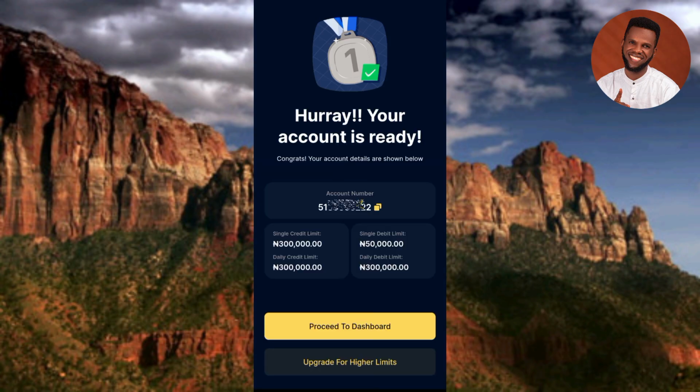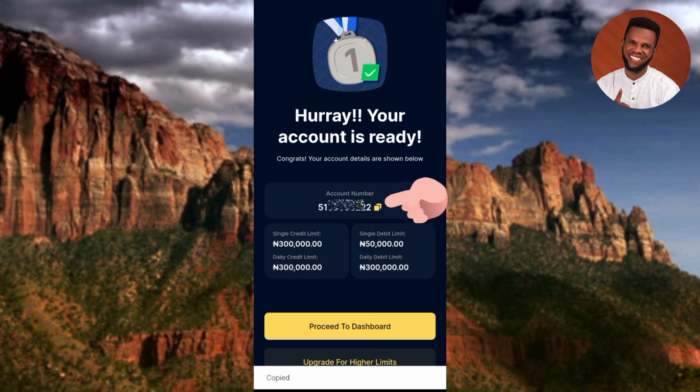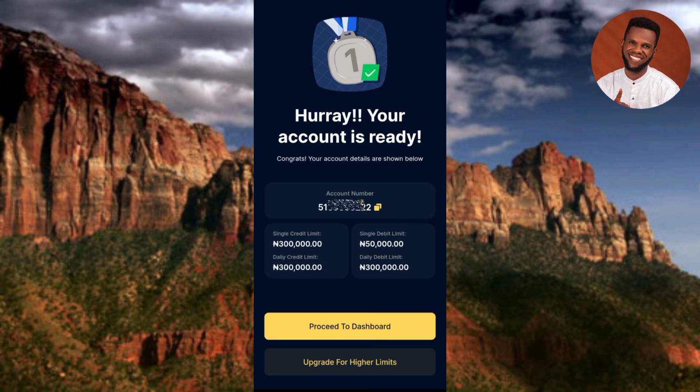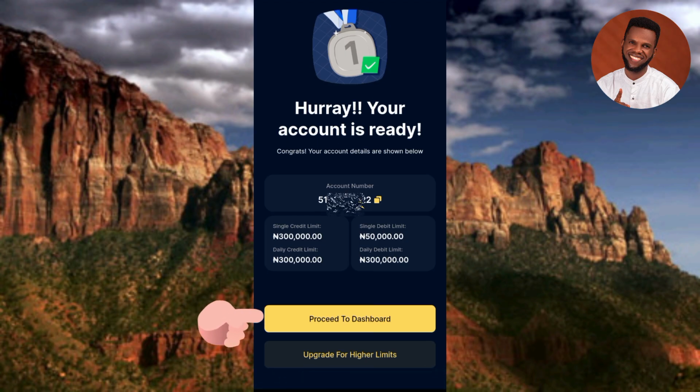Wow guys, you can see it says there, hooray, your account is ready. Congrats, your account details are shown below. So guys, you can see right there, that's my account number. So I can tap on the copy icon to copy it. You can see it says copied. Then just below the account number, you can see those details. Single credit limit, you can see the amount. Daily credit limit, you can see the amount right there. So you can see the single debit limit, you can see the amount right there, and the daily debit limit, you can see the amount. So let me tap on proceed to dashboard. So let me tap on it.